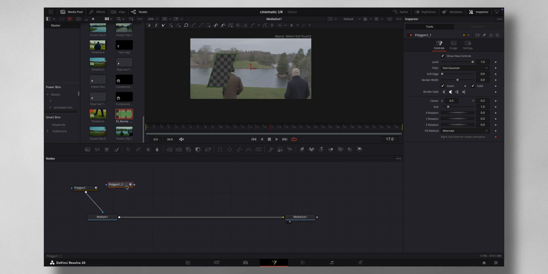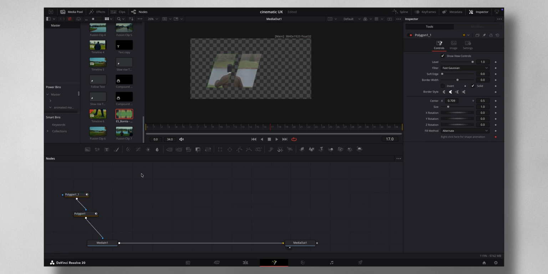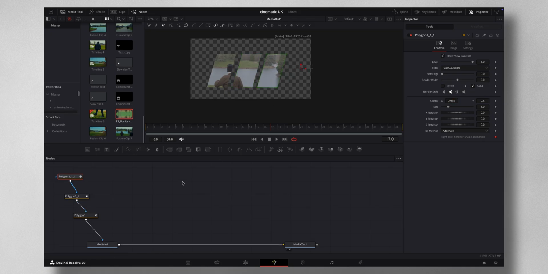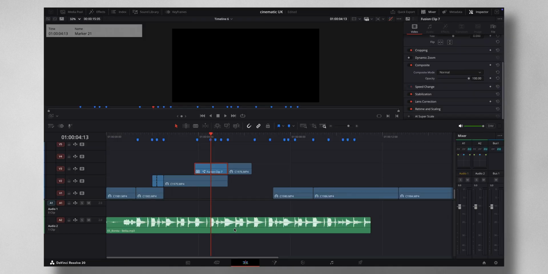Now copy this one, paste, join it, and move the center like this. Make sure the invert is checked once your mask is drawn. Now again, copy paste, and something like this. Then I'm going to bring in an ellipse node and join it like this. Decrease the size and put it something like this. You can play with whatever mask you like. You can even do a magic mask and isolate the subject. You can do all sorts of stuff.